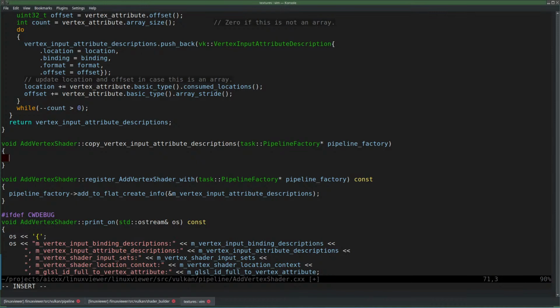So the PipelineFactory is calling this immediately after the preprocessing, after all the characteristic tasks are done with preprocessing. And it has to copy the data that it generated into this vector. That's the task here.